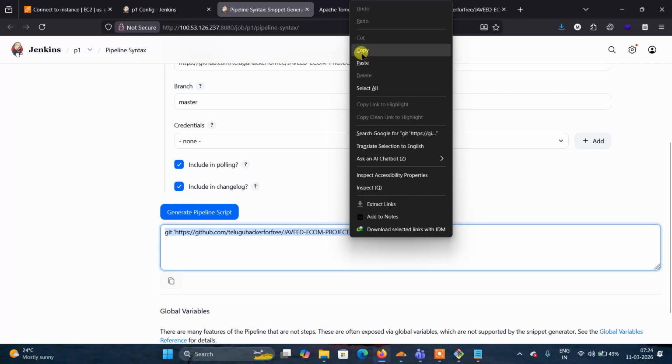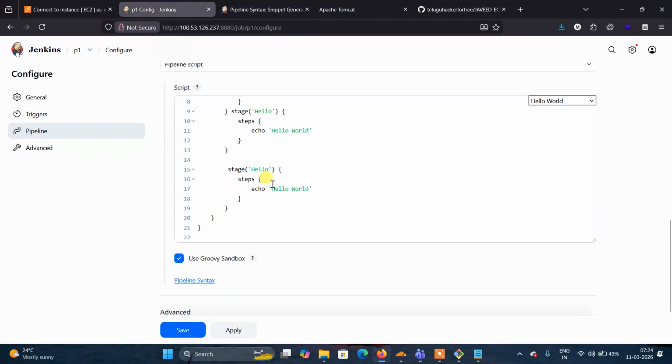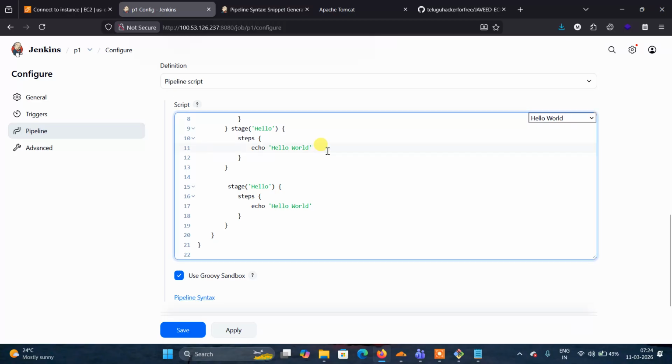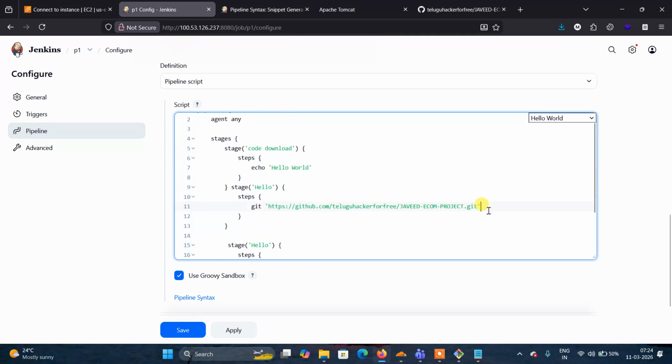Copy here and paste inside the steps. Now what is the next stage? Sorry, I've made a mistake here.